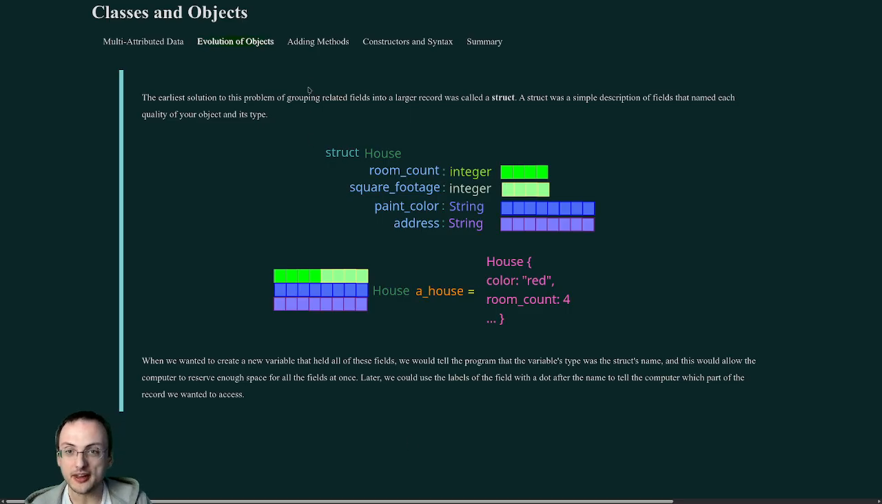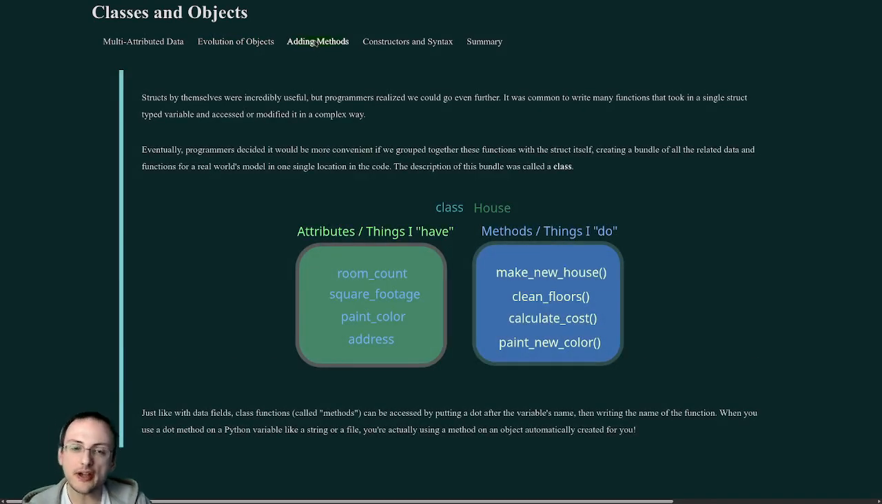But building on that, eventually, people started to realize that it was a very, very common practice to write many functions that each took in that single struct and then either accessed its fields or modified them in some complex, well-structured way. Eventually, programmers decided it would be more convenient if we could group together those functions with the data itself, creating a bundle of both of these things in one single package.